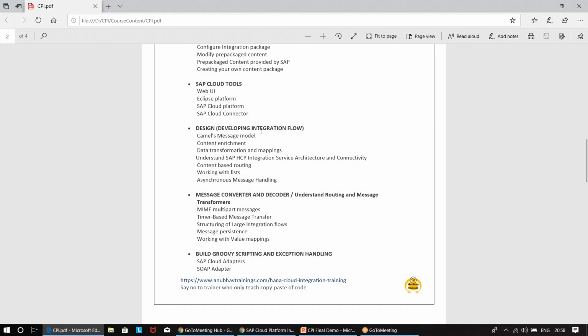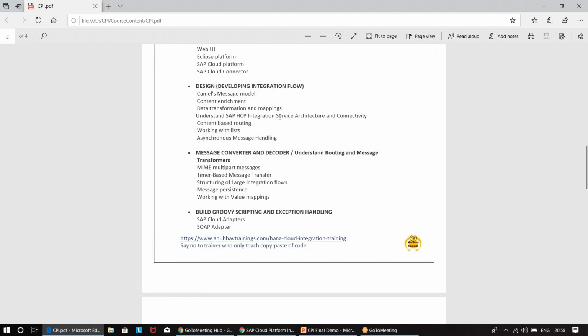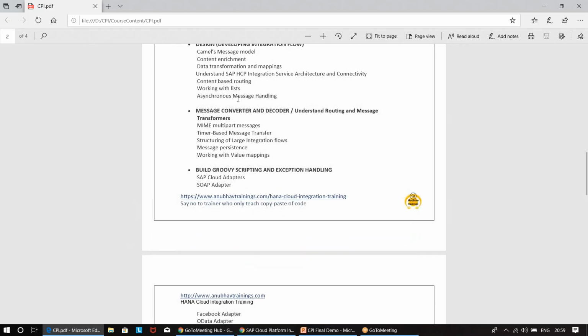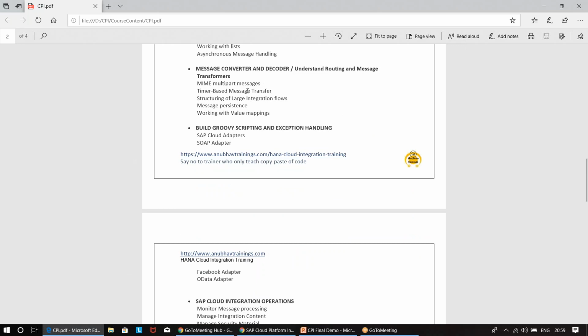The next part is design. So what exactly is the Camel message model? We have content enrichment, data transformations and mappings. Then understanding your integration services, the HCP integration service architecture and connectivity, content-based routing, working with lists, and asynchronous message handling. Working with lists, I hope people understand. These are very important topics.